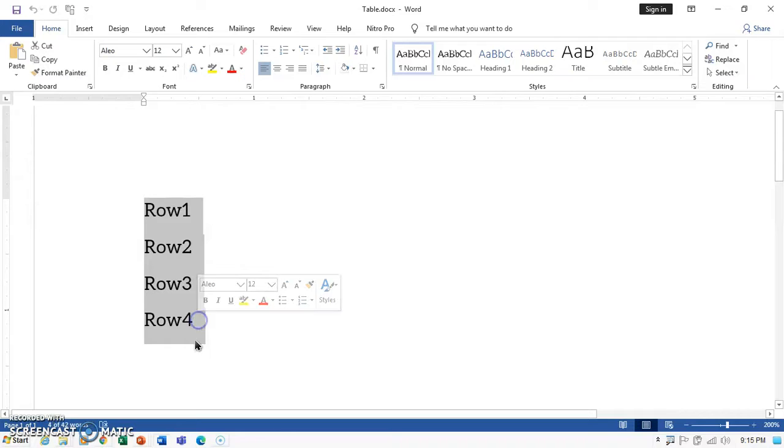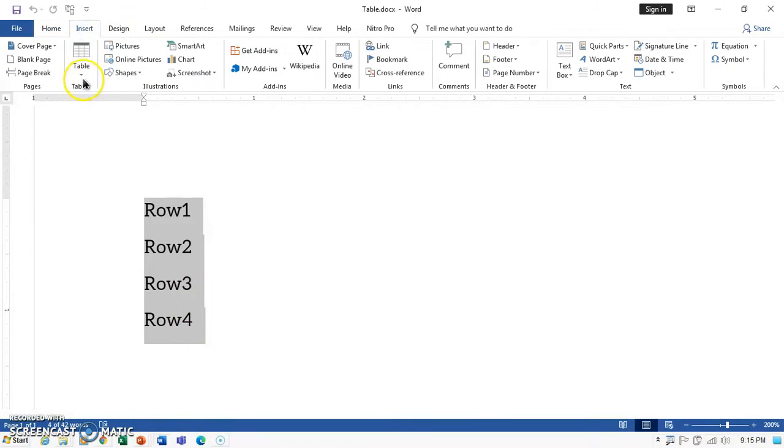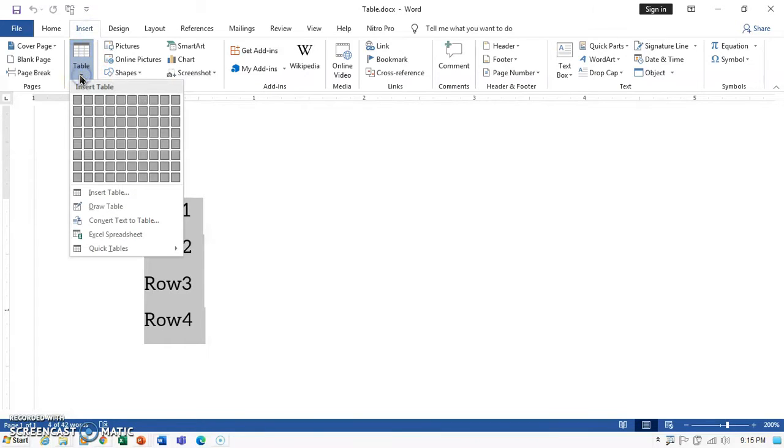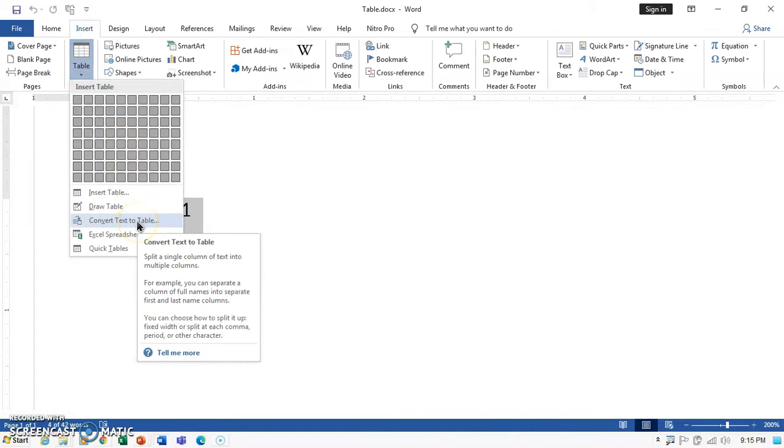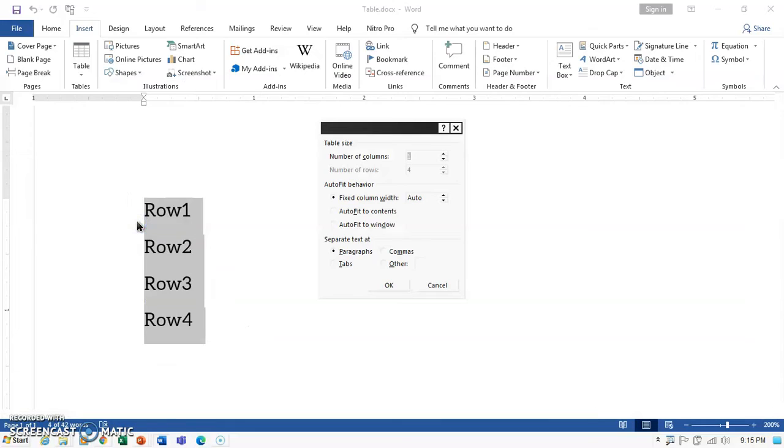To do that, select the text and go to Insert tab, take Table option, and then take Convert Text to Table. Now Word displays the Convert Text to Table dialog box. Now here you need to make proper choices here.